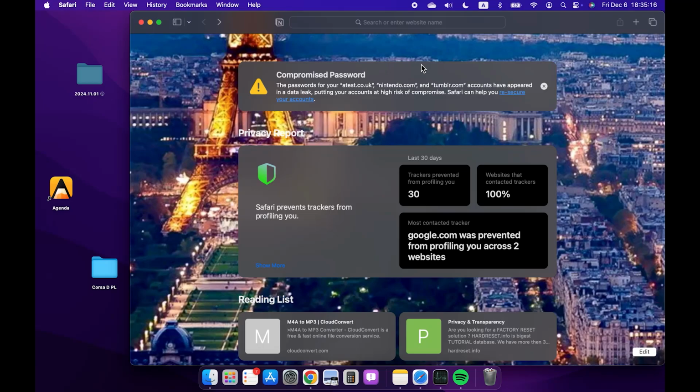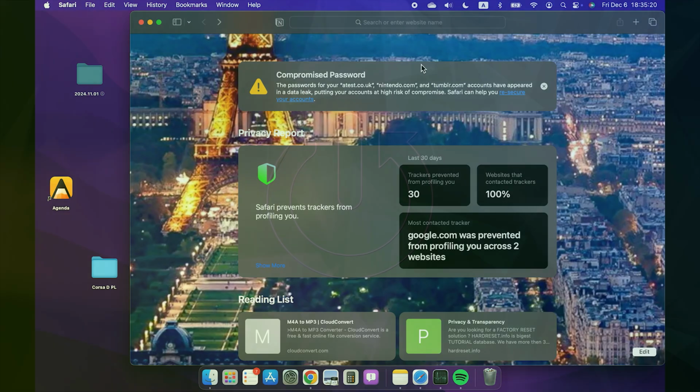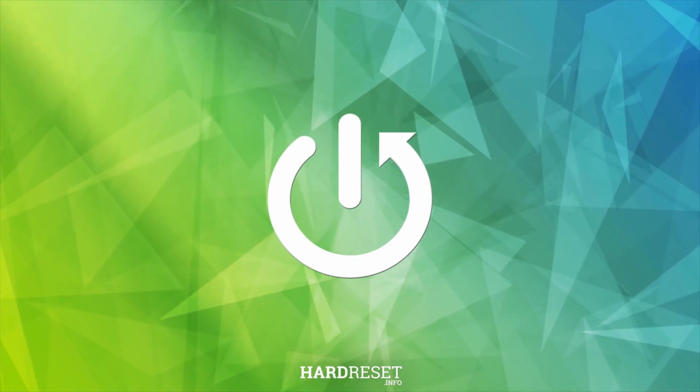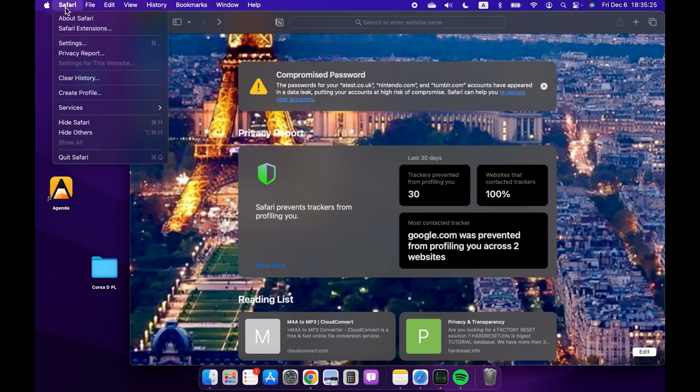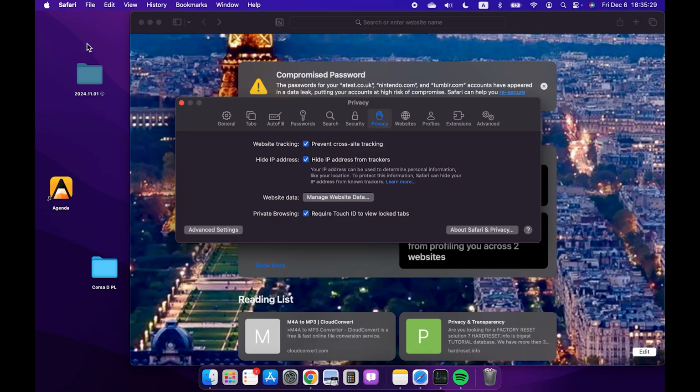Hello, in this video I'm gonna show you how to clear Safari cookies and cache on Mac. To do that, just open Safari, then click on Safari on the status bar, and now go to Settings. You can also access Settings by pressing Command and Comma.